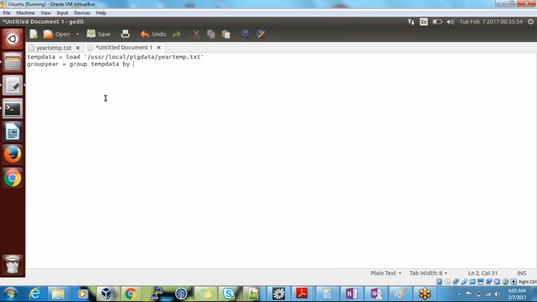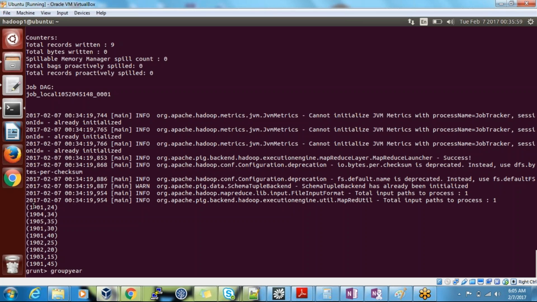So this data I want to group by year. What is my year? Did I specify any column name here? I didn't specify any column name. If I didn't specify any column name, what will happen? Pig will create some automatic schema. By default, the data type will be byte array, and the column names are like $0, $1, $2. It means first position, second position. So we will be seeing that.